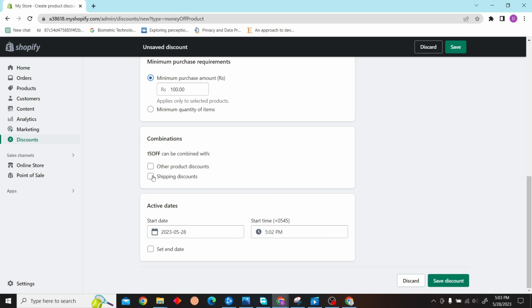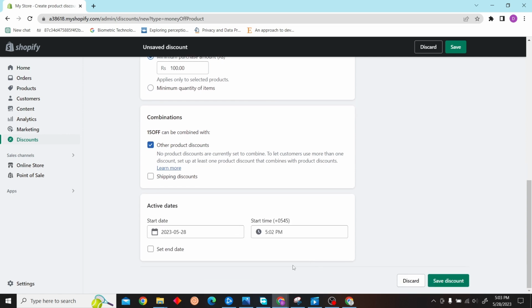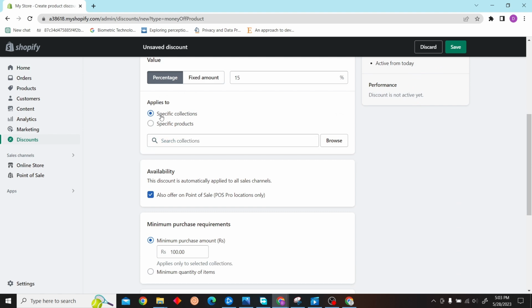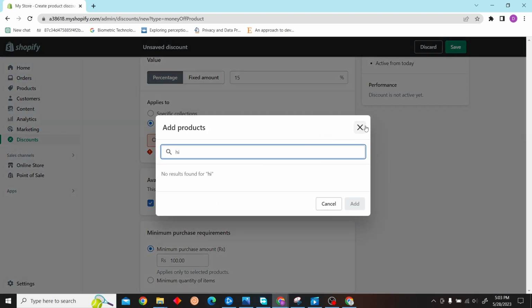So you can just set active days as well. And yeah, so after doing all that, if you have product in your Shopify store, you can just create this discount. But since I don't have any products, I cannot do that right now. So that's how you set up a discount code in Shopify.